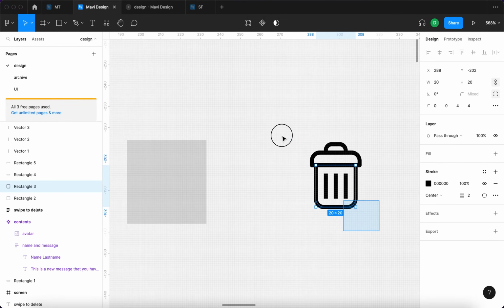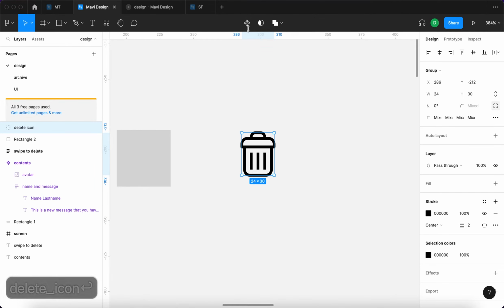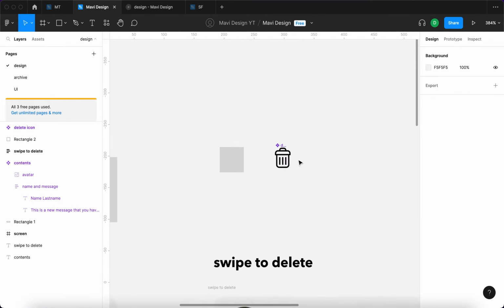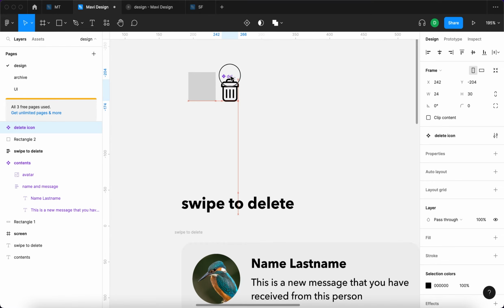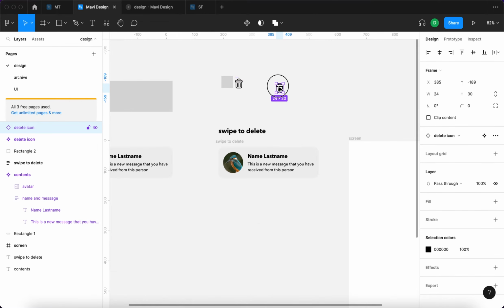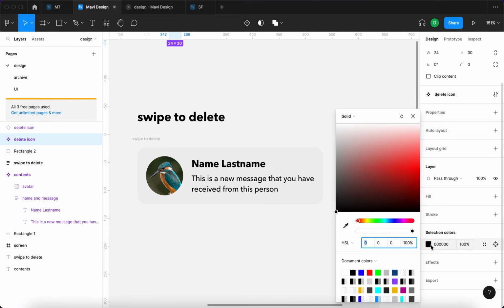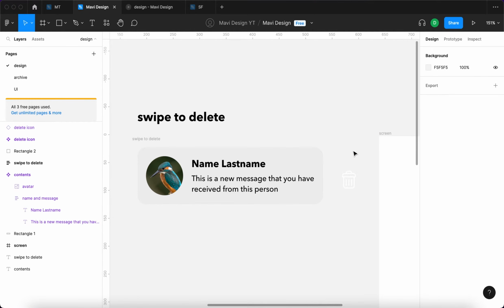I'm gonna group this. I'm going to rename this to be called delete icon, and then I'm going to create a component from this so that we can reuse it multiple times and change it in one place. I'm going to press Alt or Option and then click and drag to create an instance of this, and I'm going to move this instance over here, and actually I'm going to make it, I think, white, right?